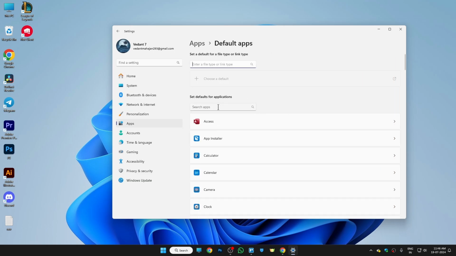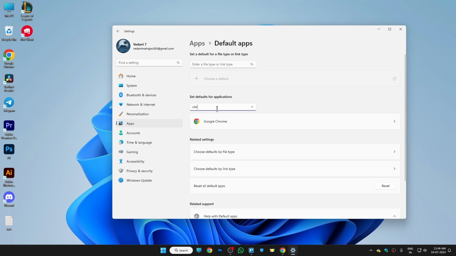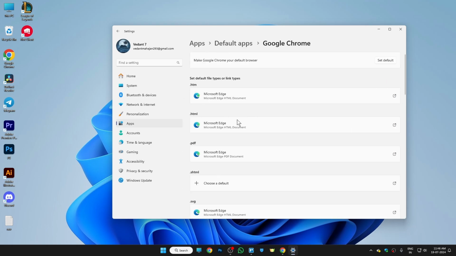And then we need to search here for our application. In search apps, I'll type here Chrome and then you can see this is Chrome. I just need to open it and now just tap on Set default. You can see "Make Google Chrome your default browser." We just need to tap on it, then Google Chrome will be my default browser.